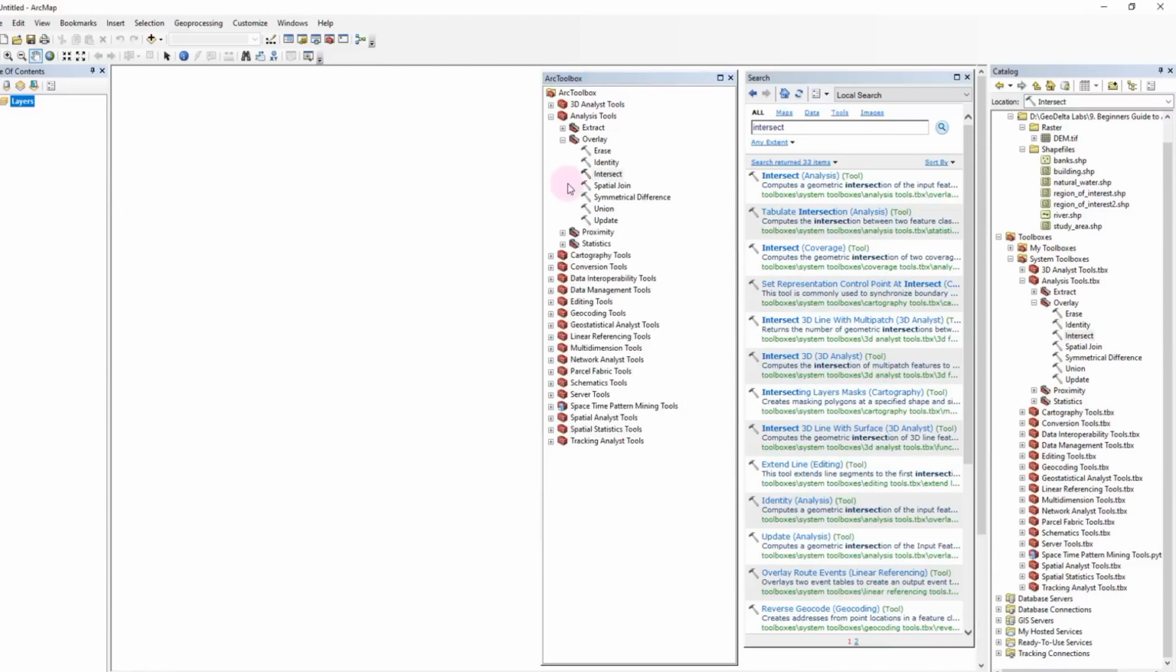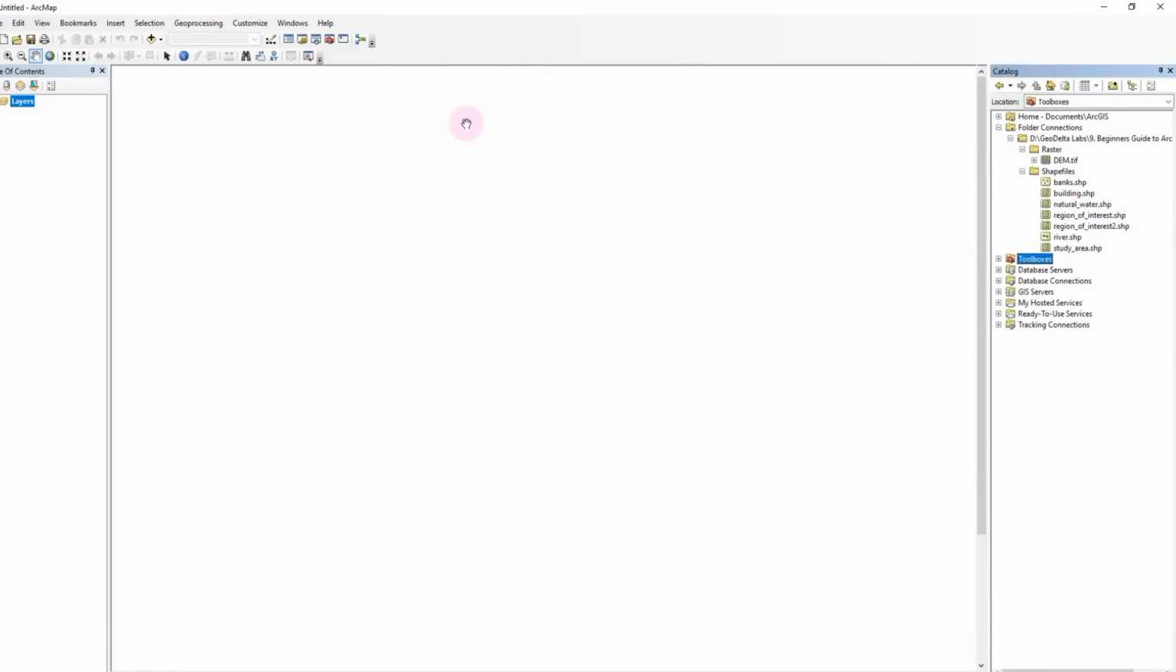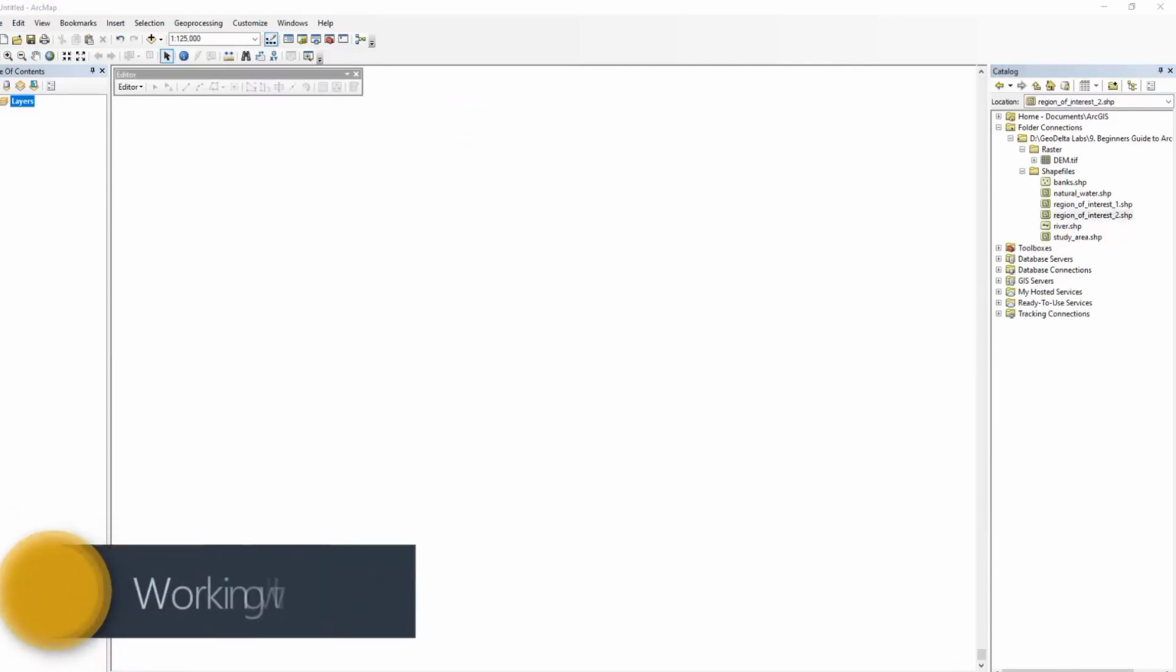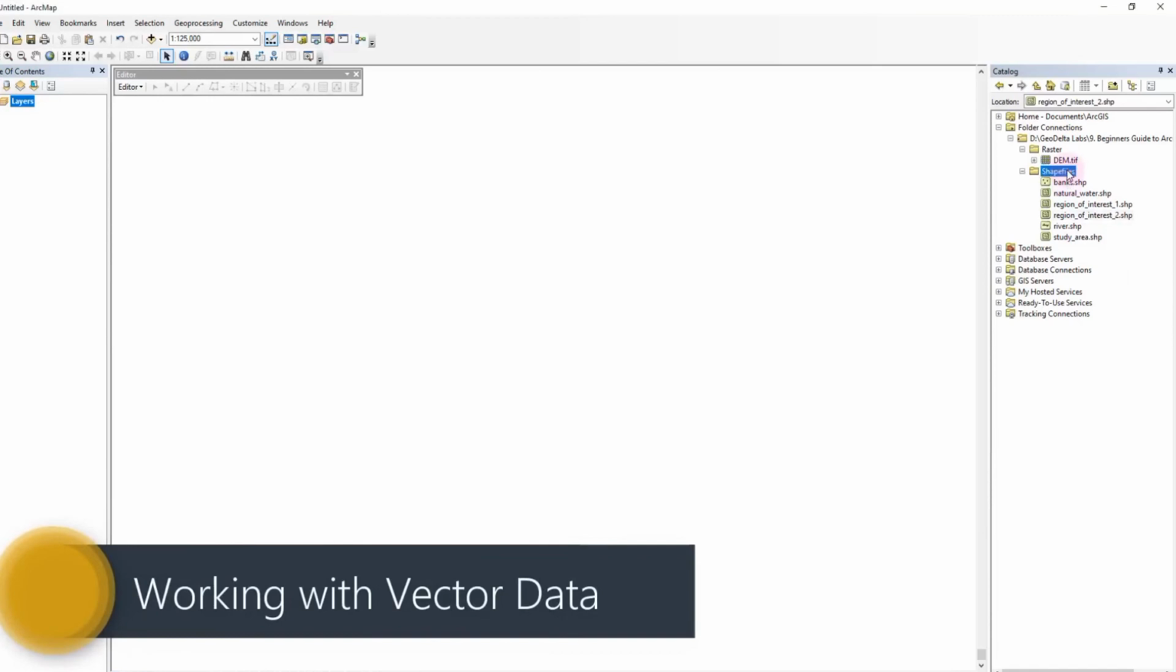Well, don't worry, we are not going to use this tool just yet, because I'm still talking about the interface in general, and we haven't dived into any geoprocessing operations yet. So that's a bit of a description about these different toolbars and panels that you can work with when you're working in ArcMap. Alright, now we'll go ahead and start working with some vector data. Now if you look over here, you can see that there's one folder called shapefiles.